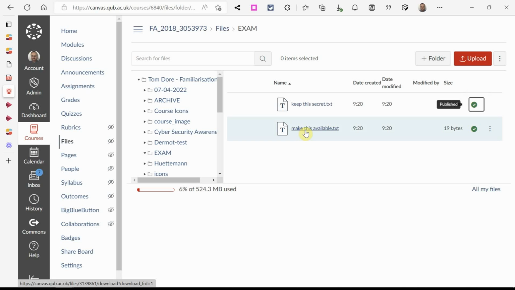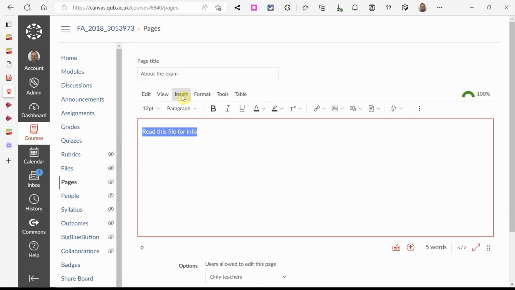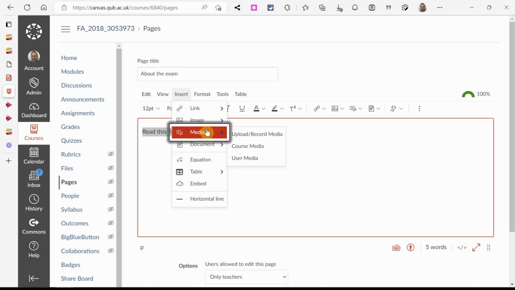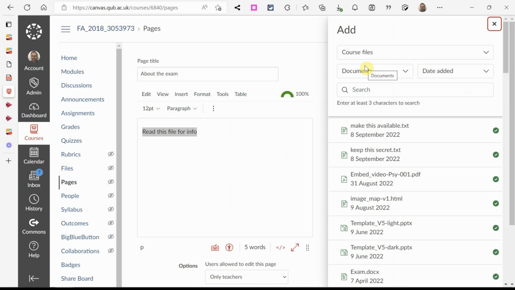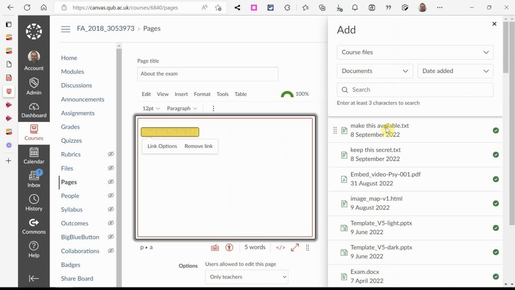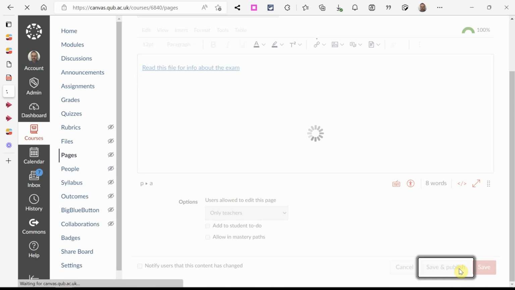Now let's have a look at putting this one, which could be just some instructions about an exam or a previous paper. We'll put that in a page. Let's hop over, make a page. And we might then click insert, document, course documents, because we've uploaded it already. And we're going to tell them to read this file. We'll do save and publish.